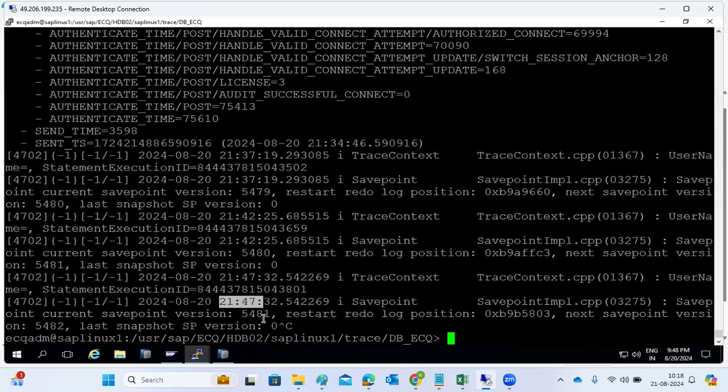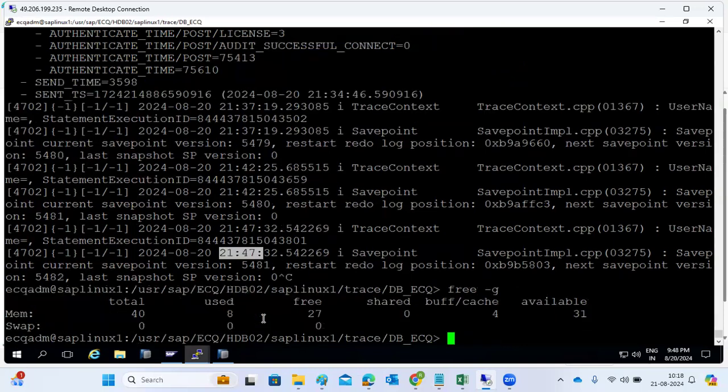So now you can see free -g. If you type it, what is the used memory? 8 GB HANA used memory. 8 GB of data is used here, right? So now what will happen when you stop the HANA database, right? Just see here, HDB stop, right?